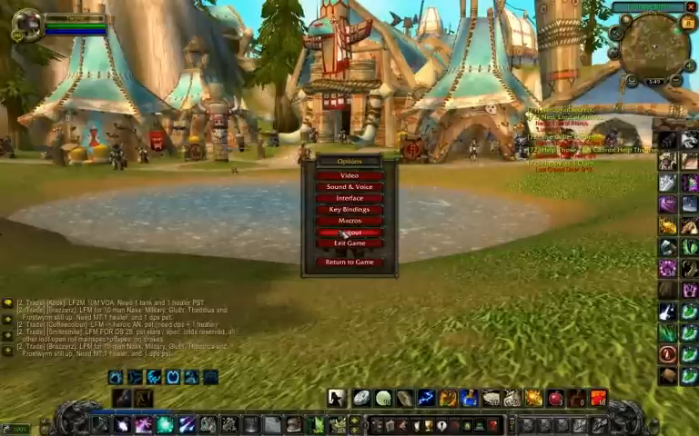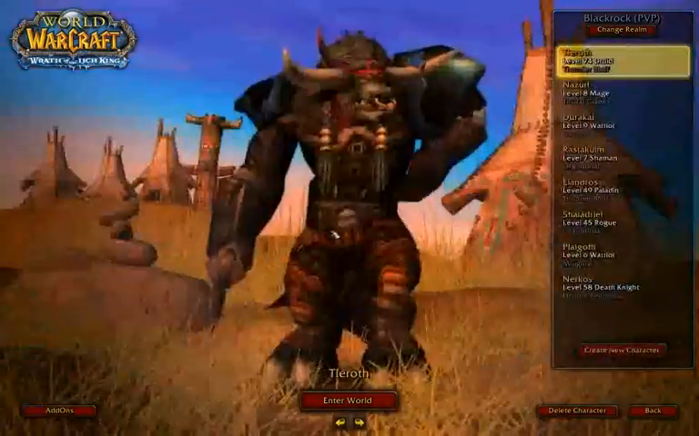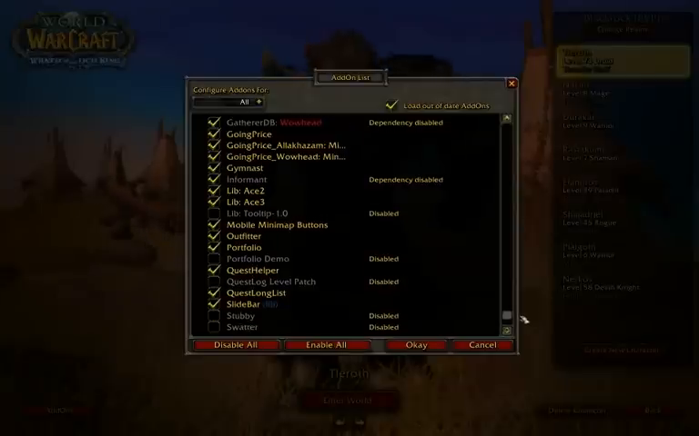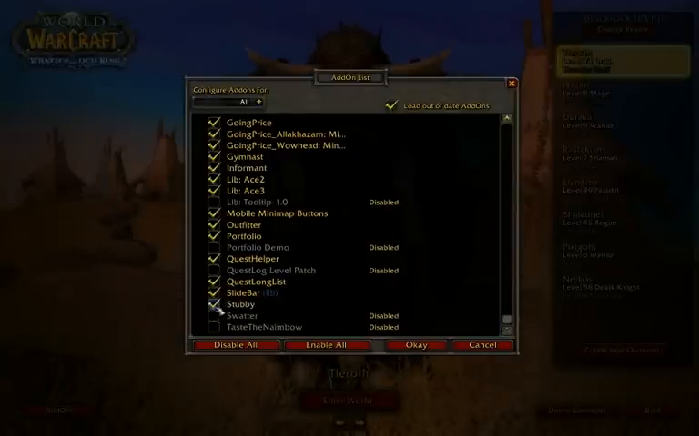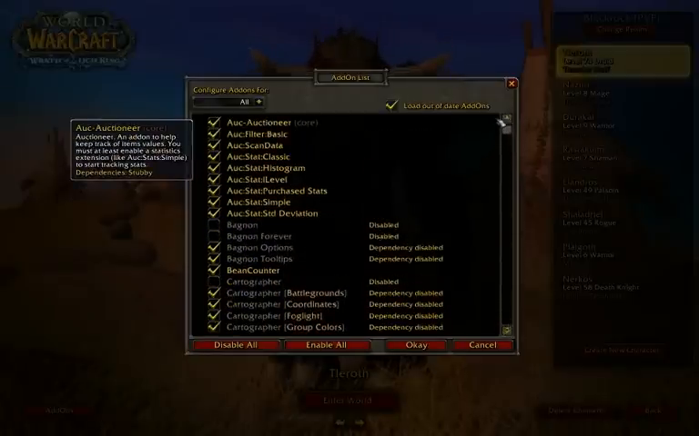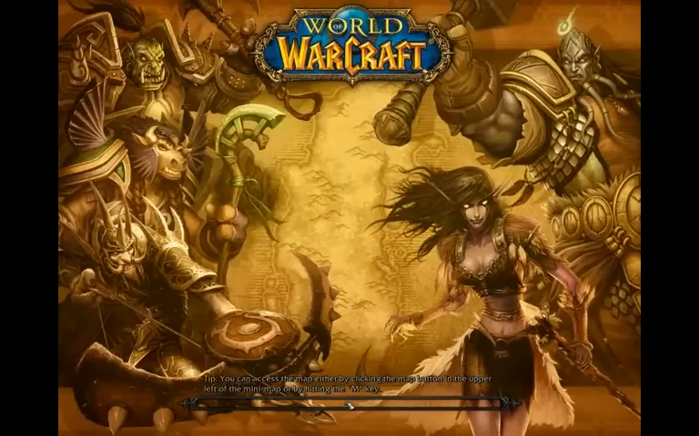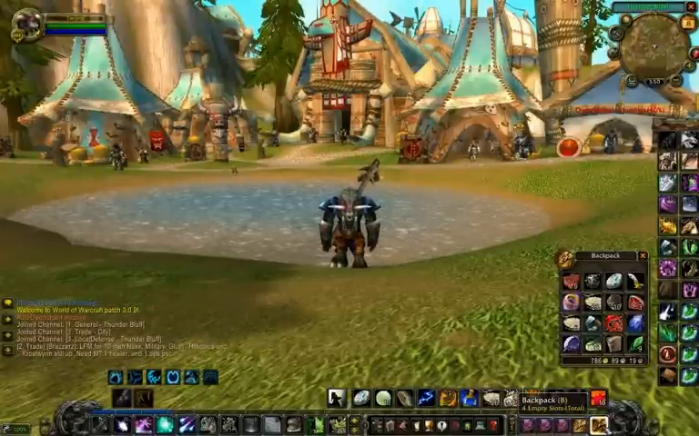I'll have to log out of the game. Okay, and then go to the add-ons. I've conveniently disabled all of the auctioneer add-ons and sub add-ons by unchecking its main base add-on called Stubby. So I'll just check that, and you'll notice that all the auctioneer add-ons have been activated. I'll hit OK.